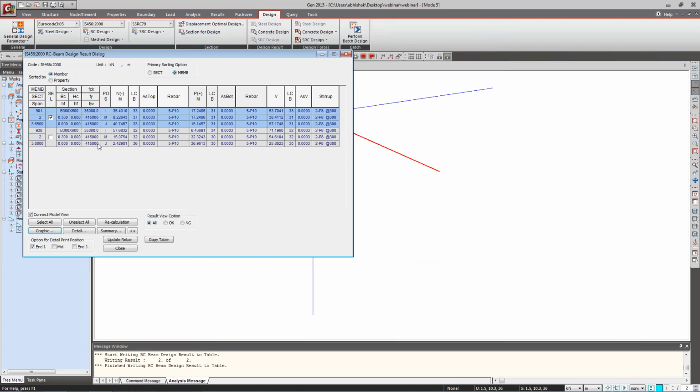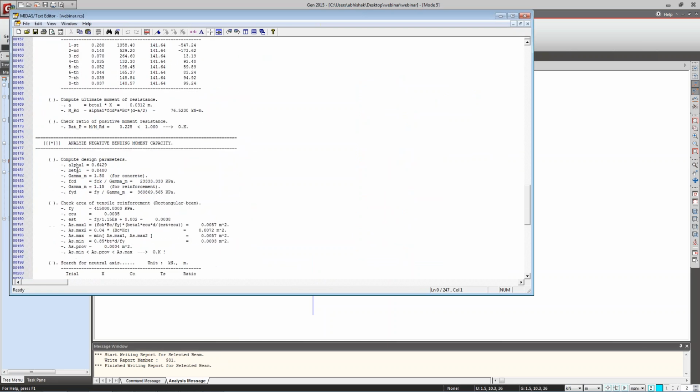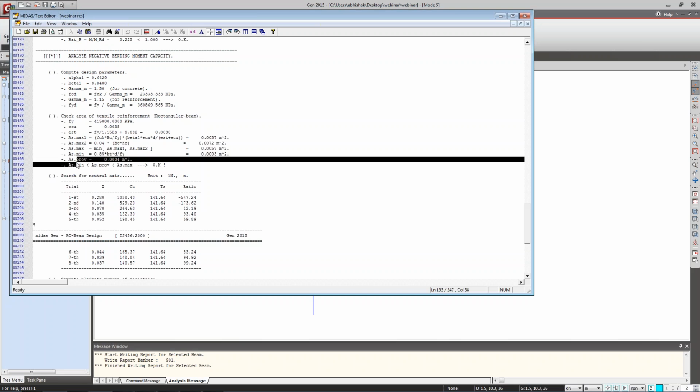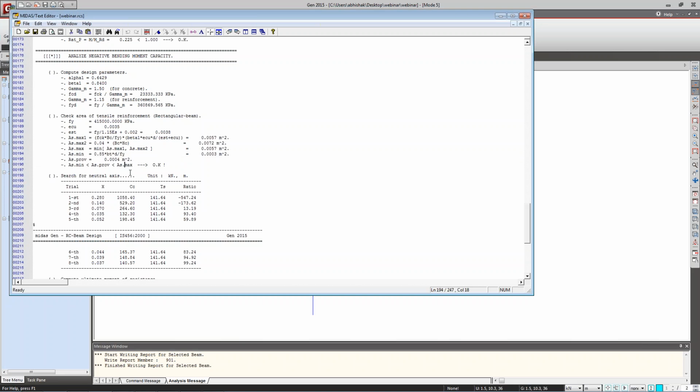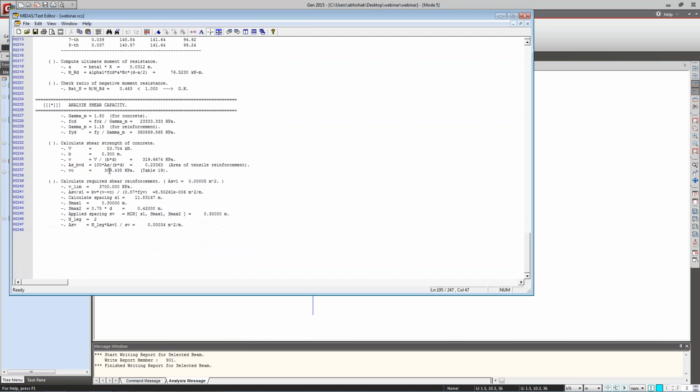But this is only the summary. I want it in detail format. Just click here and I just say detail. In the detail, once you click on the detail, below you can see the check for the tensile reinforcement area. Maximum is 0.04 BD. Minimum is 0.85 BD upon FY. So whether it is greater than AS minimum or less than AS max, so it is okay.